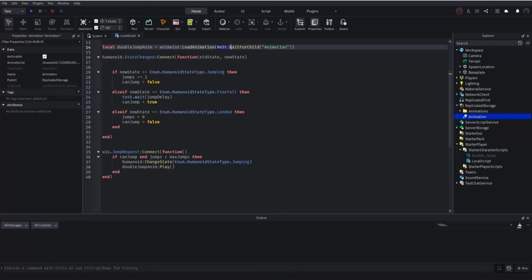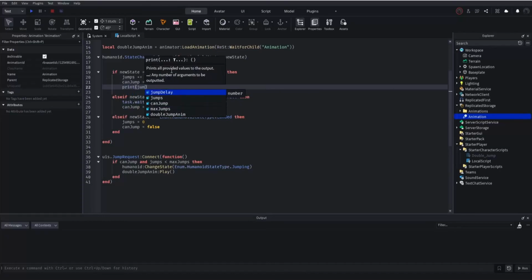When Roblox does this, it creates what's called an animation track, which is basically a playable version of our animation. We are storing this inside of a variable beforehand, so when the player performs a valid double jump, we simply play the animation instead of having to find and load the animation again every single time. One last thing, go into the if statement of the jumping state to print the jump count. This is just for comprehension, so you're able to see with your own eyes that your jumps are being registered.